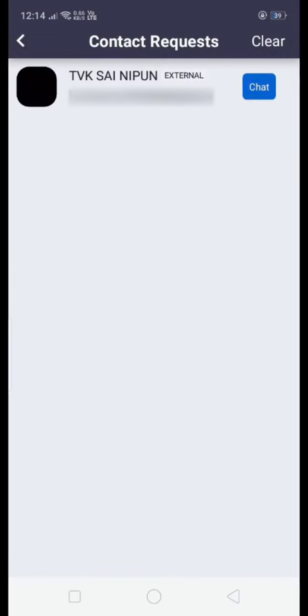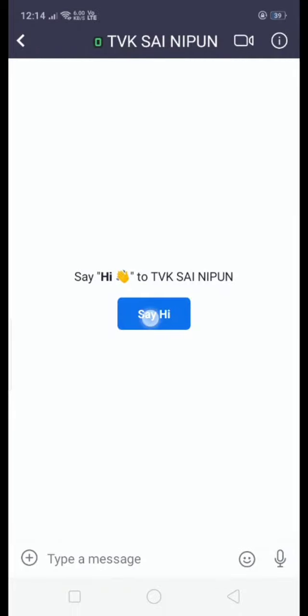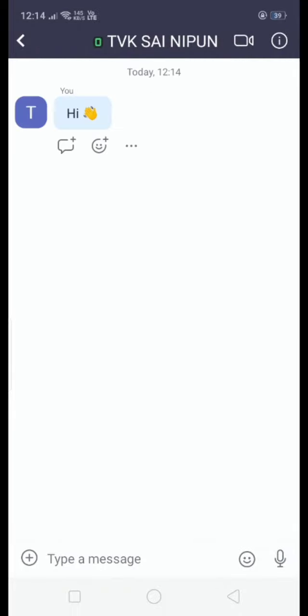Okay, so click on chat. Let us say hi. From here you can even chat with your friends. So let us chat from the remote side again. Let us say hi. So this is how you will be adding your friend request.